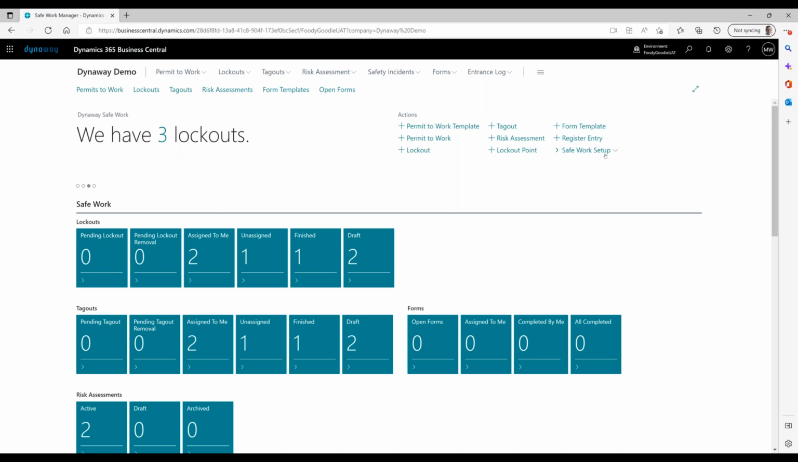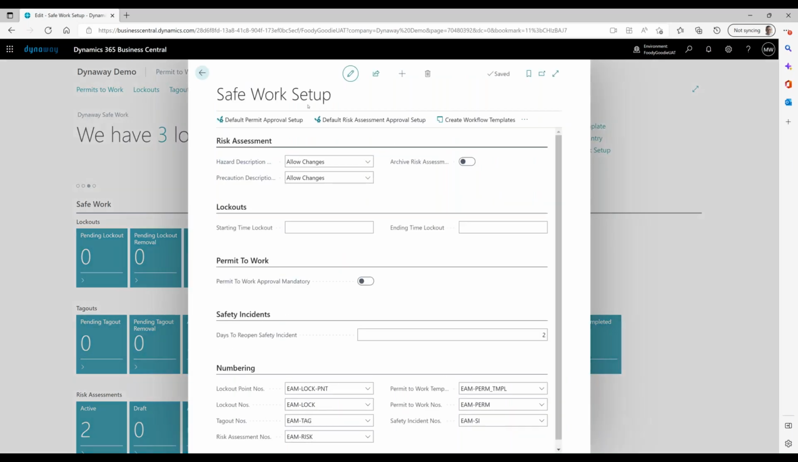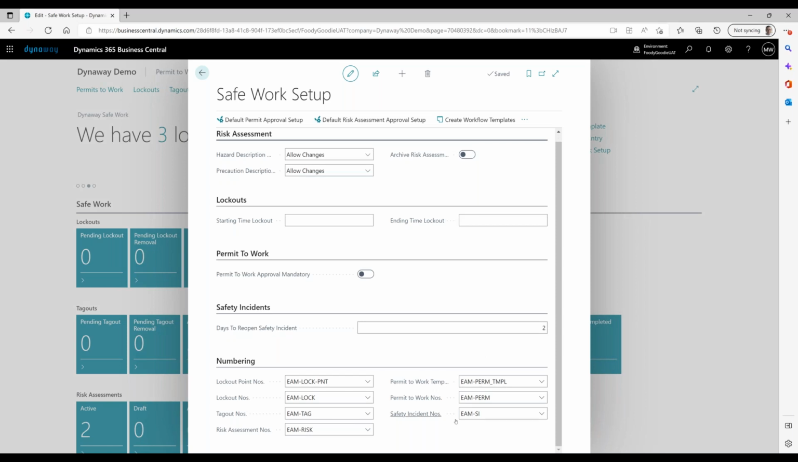What you will need to set up, the easiest setup is on the safe work setup. We just need to have a number series for the safety incidents, and we also can say, very similar as with the requests, how many days after closing the incident I can reopen it and do some changes. So if you put 0 here, then you cannot reopen the safety incident.